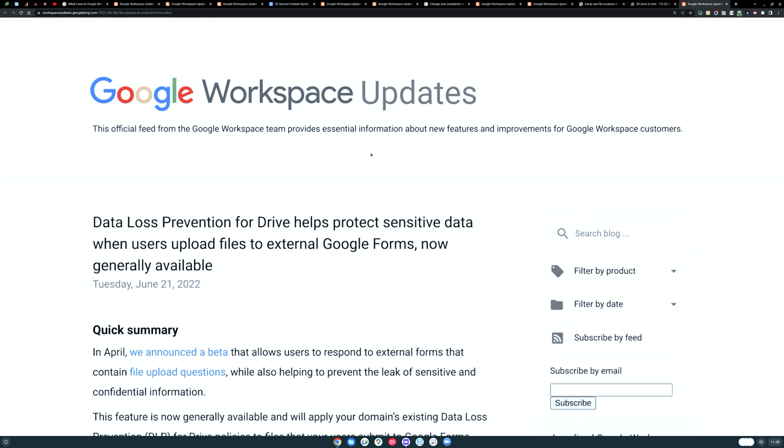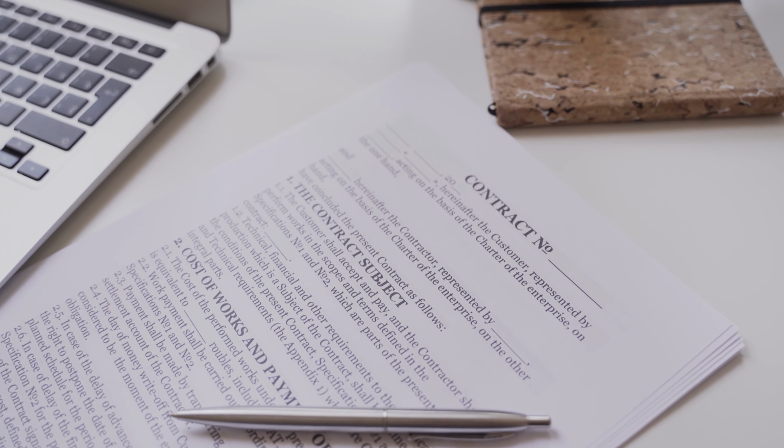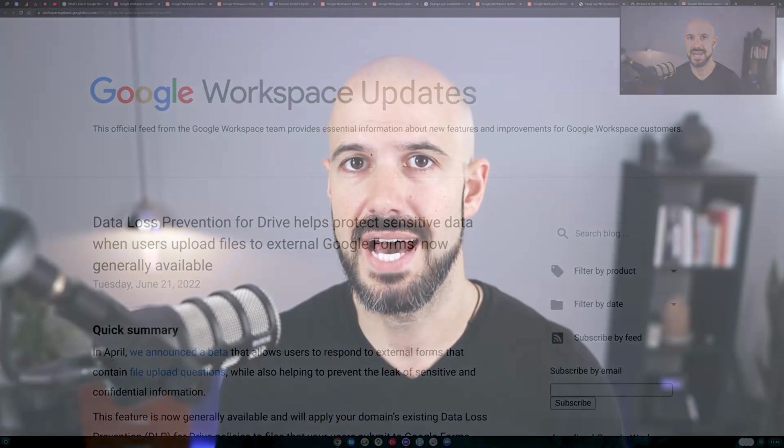So if you're on an enterprise plan, data loss prevention helps you to make sure that no data leaks out of your business. And so if you're in the financial, if you're in the legal, maybe the healthcare profession in your business, you want to make sure that you make use of Google's tools to protect the data in your accounts.